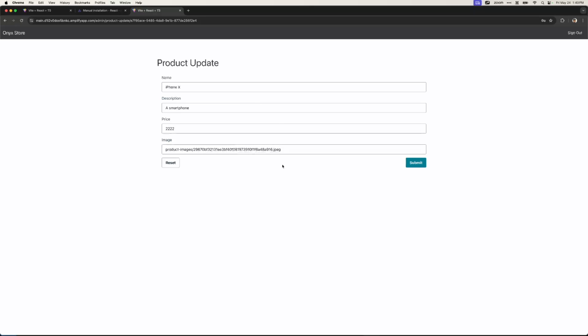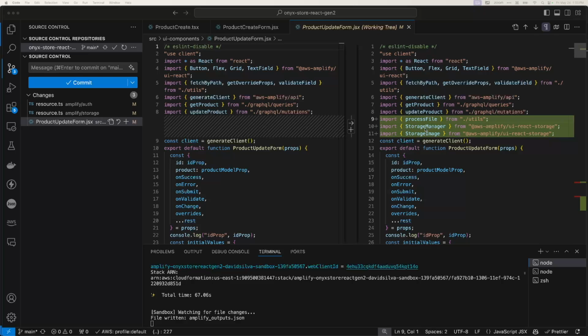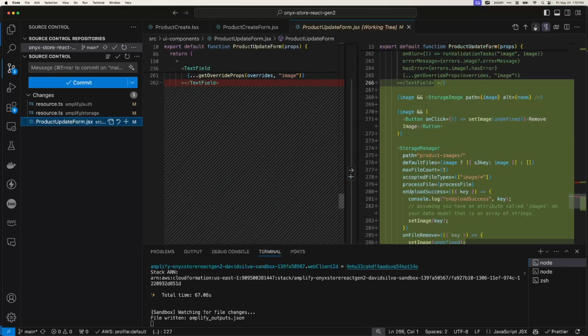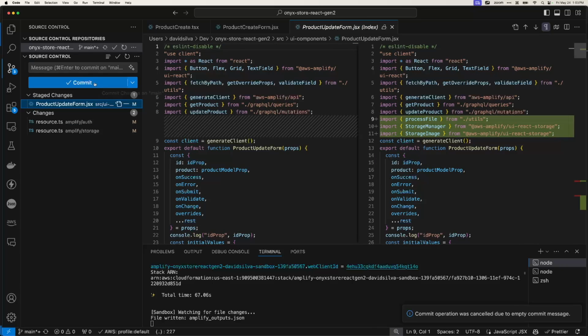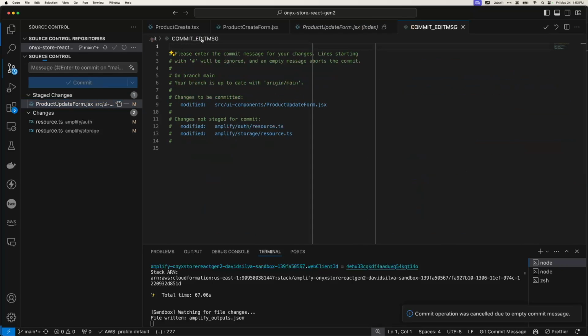So here's an opportunity for me to show you how we do that. As you can see, some of the changes that I need to update include the storage manager and storage image component being added to the product update form. So just adding those things. So let's commit this change to product update form.